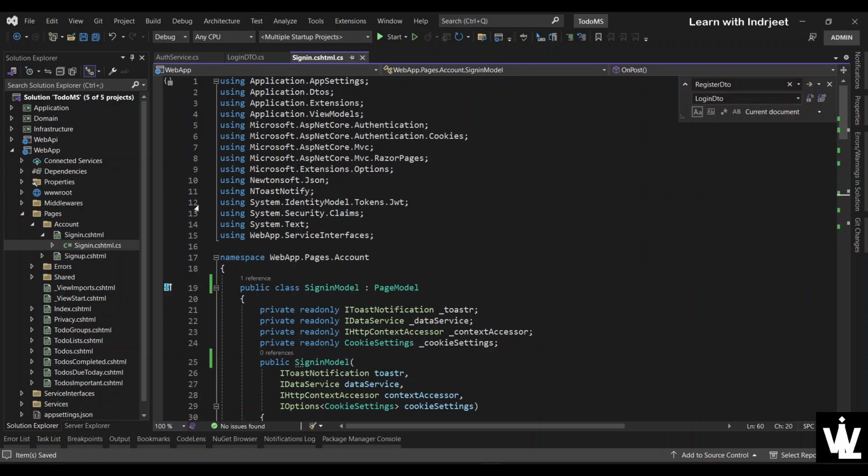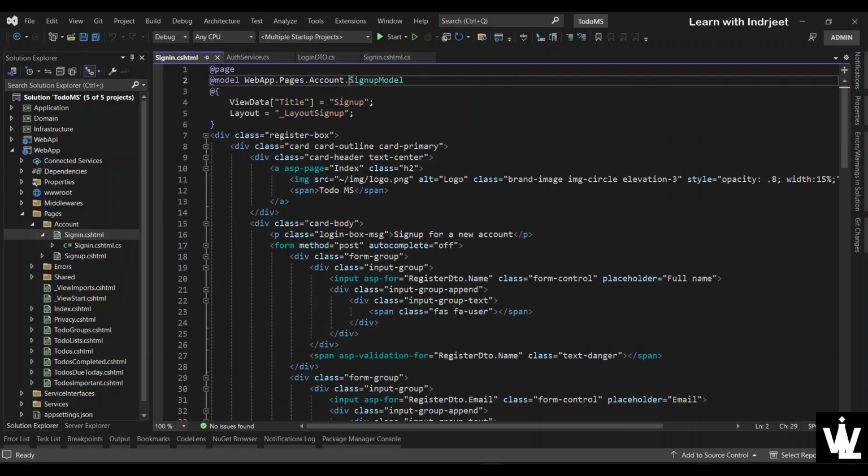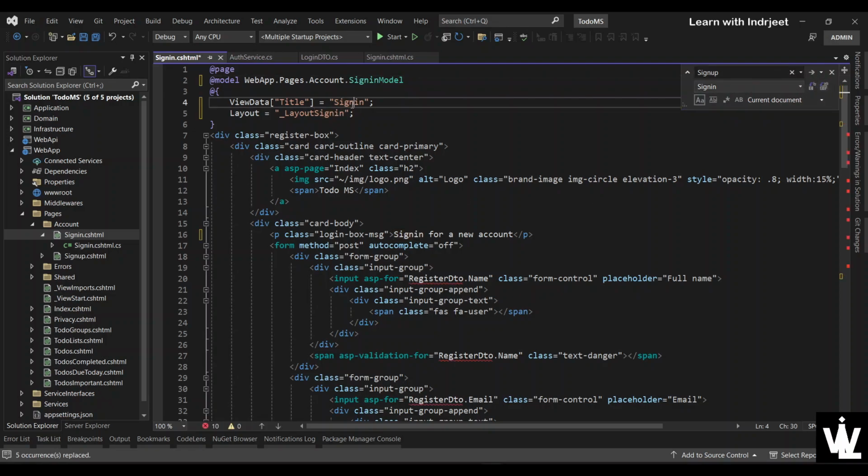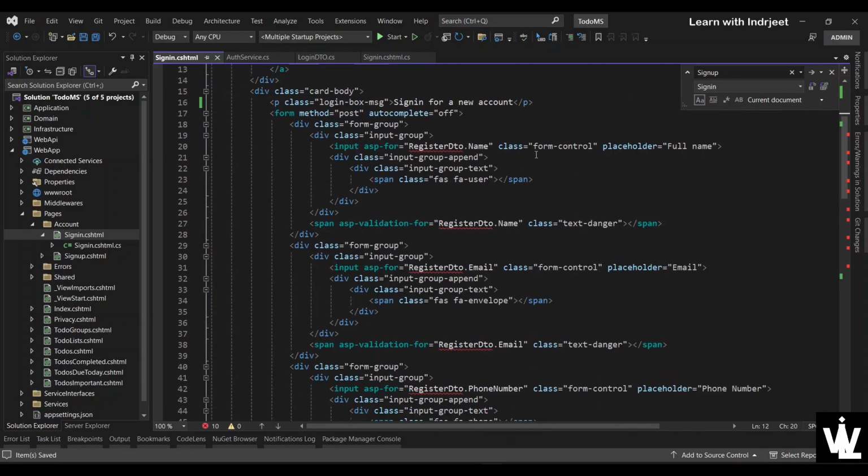So save this. Let's go to the CS.html file, change wherever sign up is written to sign in in the current document. Okay, and we want to use the layout for sign up only. That's fine. Logo is okay. Sign in for a new account. Sign in, let's leave it sign in.